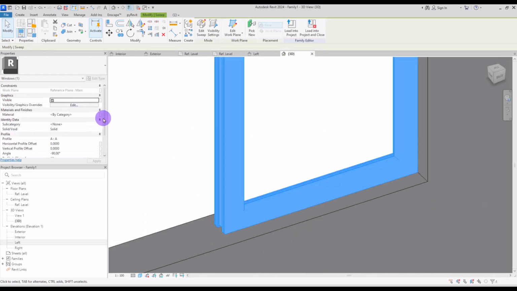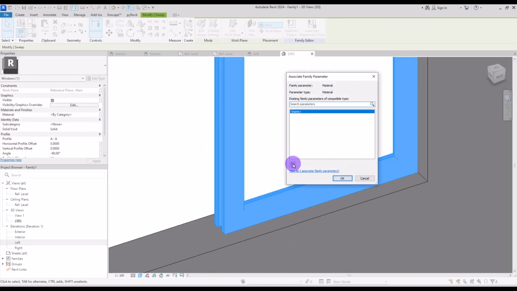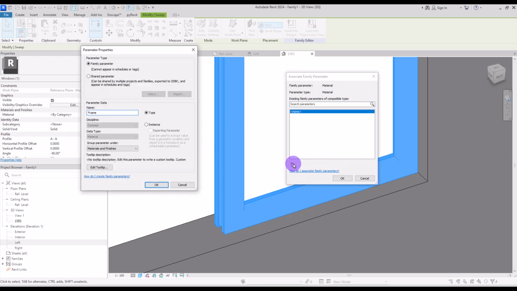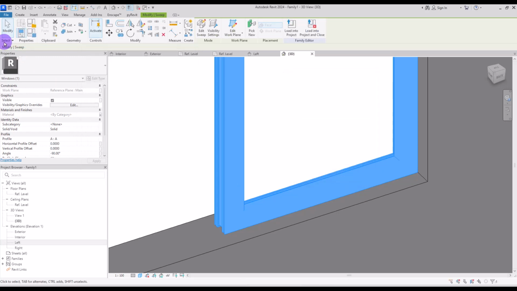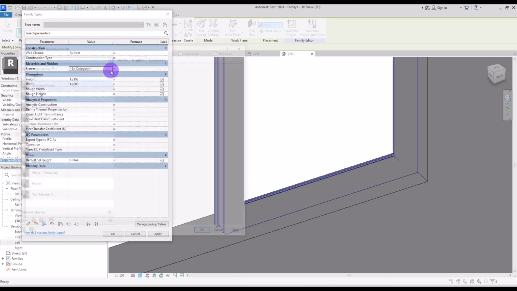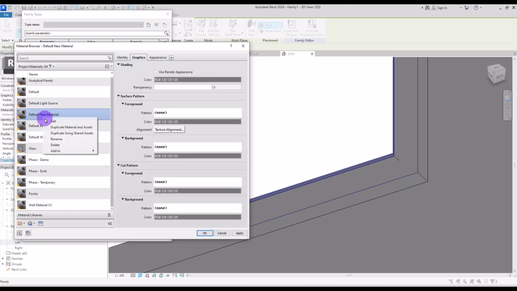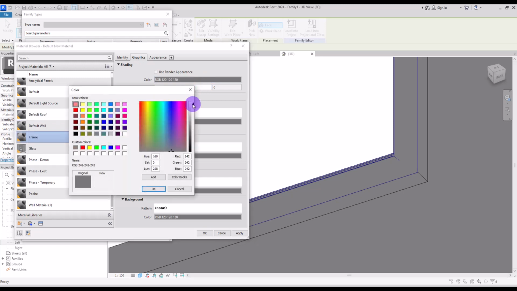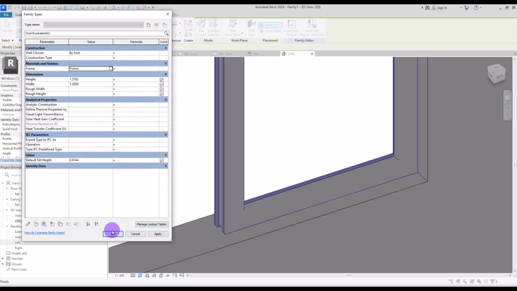I'm going to select it and give it a parameter for its material. Let's go with frame. Okay, and let's create a material with another color for it. I'm going to just simply create new one and change its color to something white, and okay.